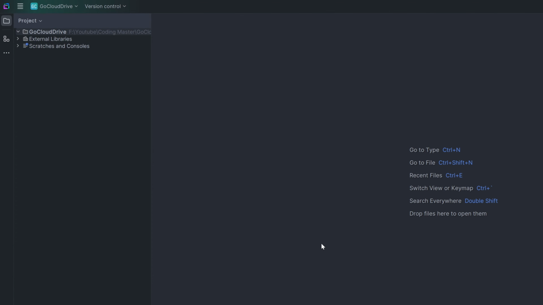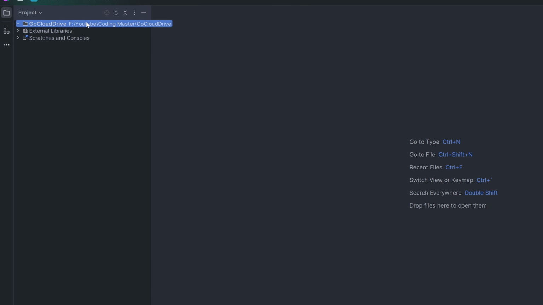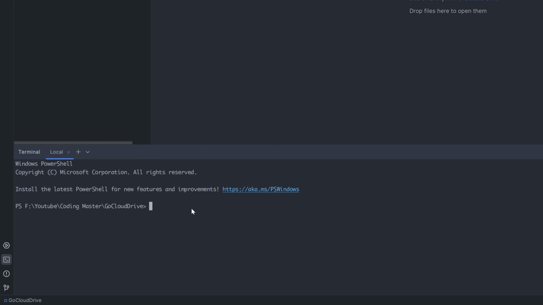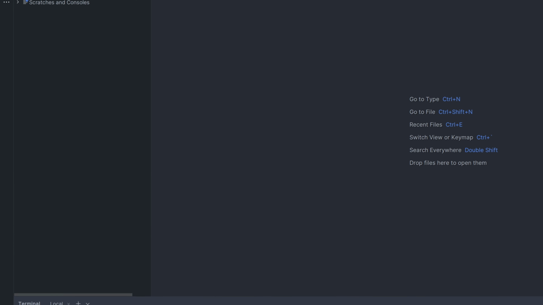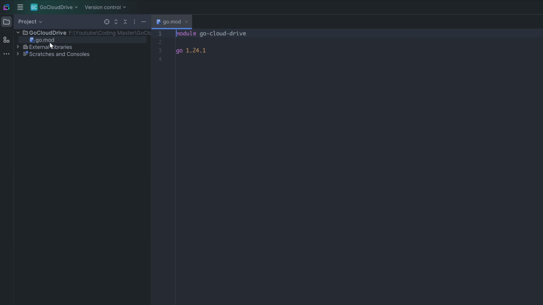All right, the next thing we're going to do is create a project folder and open it up in your preferred IDE. My project is called Go Cloud Drive, and currently there's nothing in it. We need to initialize our project. In Golang, we do go mod init followed by the project name. So I just say go-cloud-drive and hit enter. As you can see, it creates a go.mod file for us, and this file is going to contain all of our dependencies.